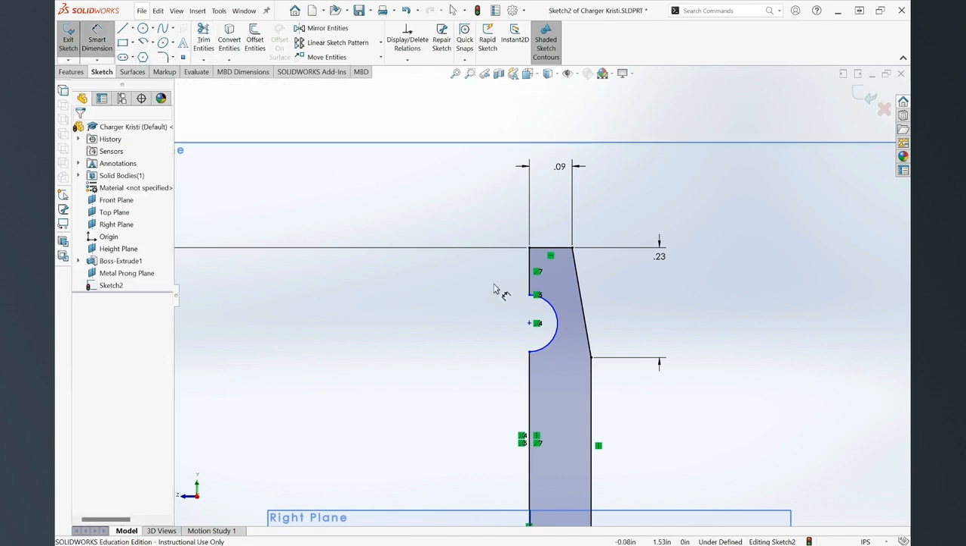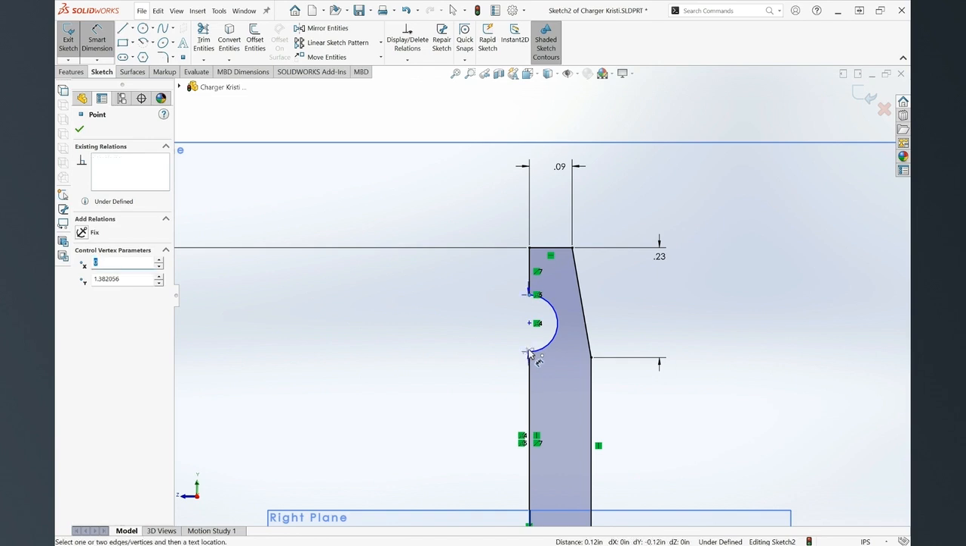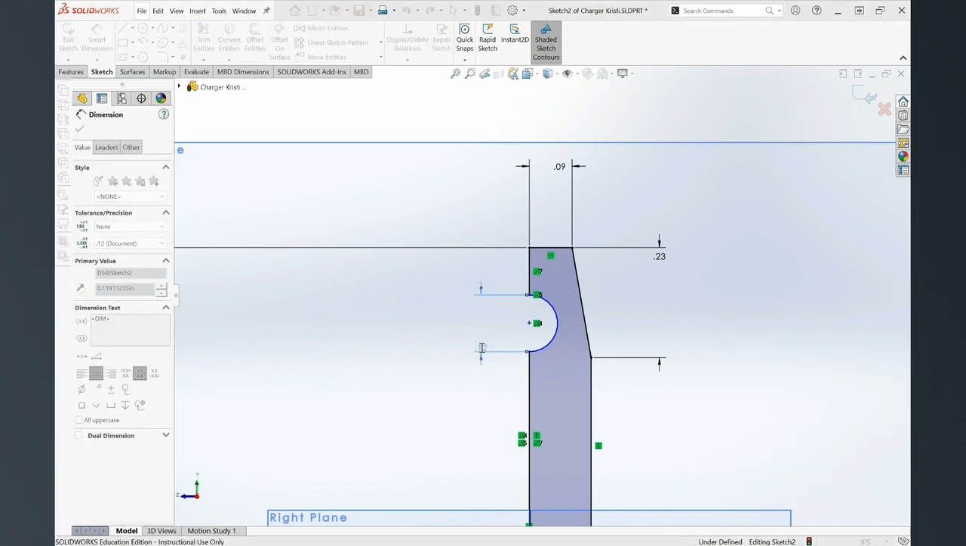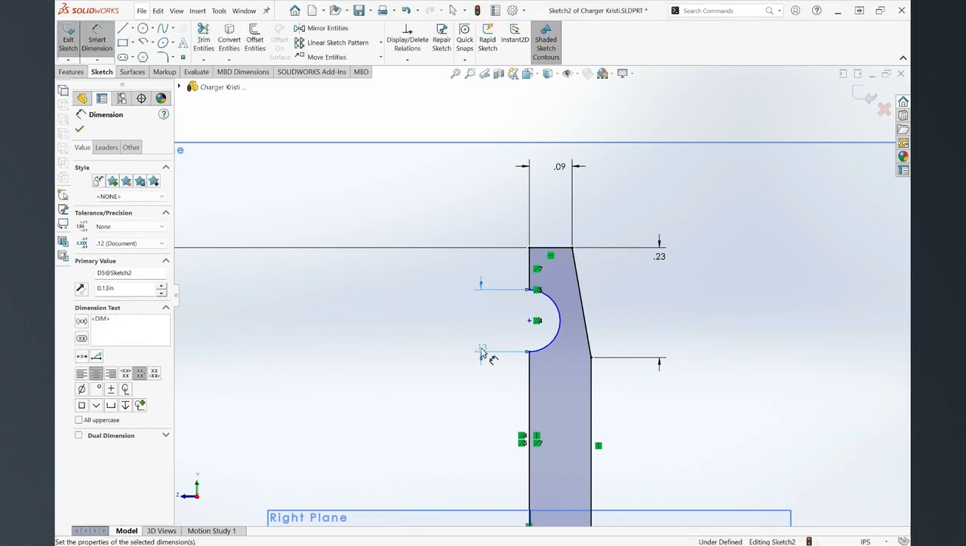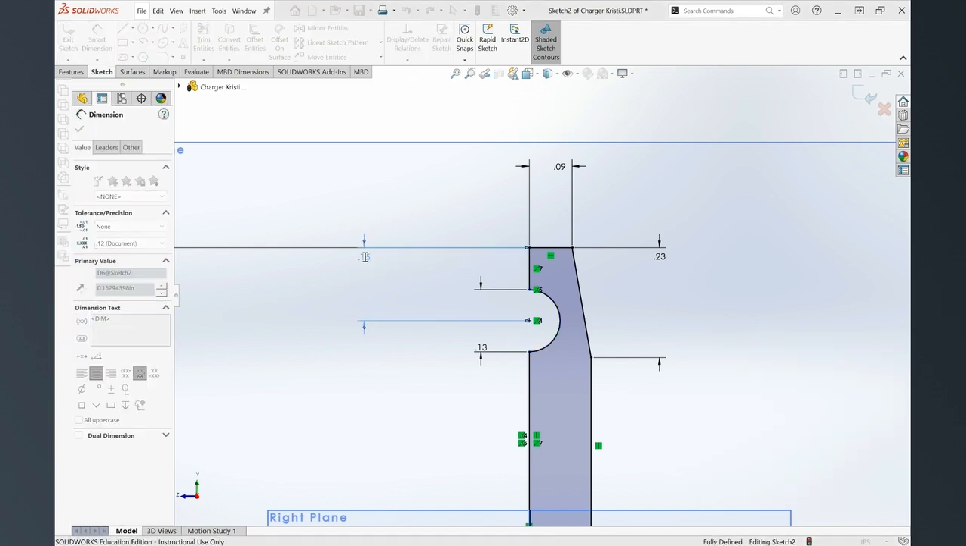Now smart dimension, I'm going to smart dimension from this point to this point, click, and I want that to be 0.13. And you can see that grew kind of proportionally to a circle. And then I think that there's one last dimension that I need. Oh, which is I measured from the center of the circle, which is that dot, to the top up here. So click both of those, and that dimension is going to be 0.17.